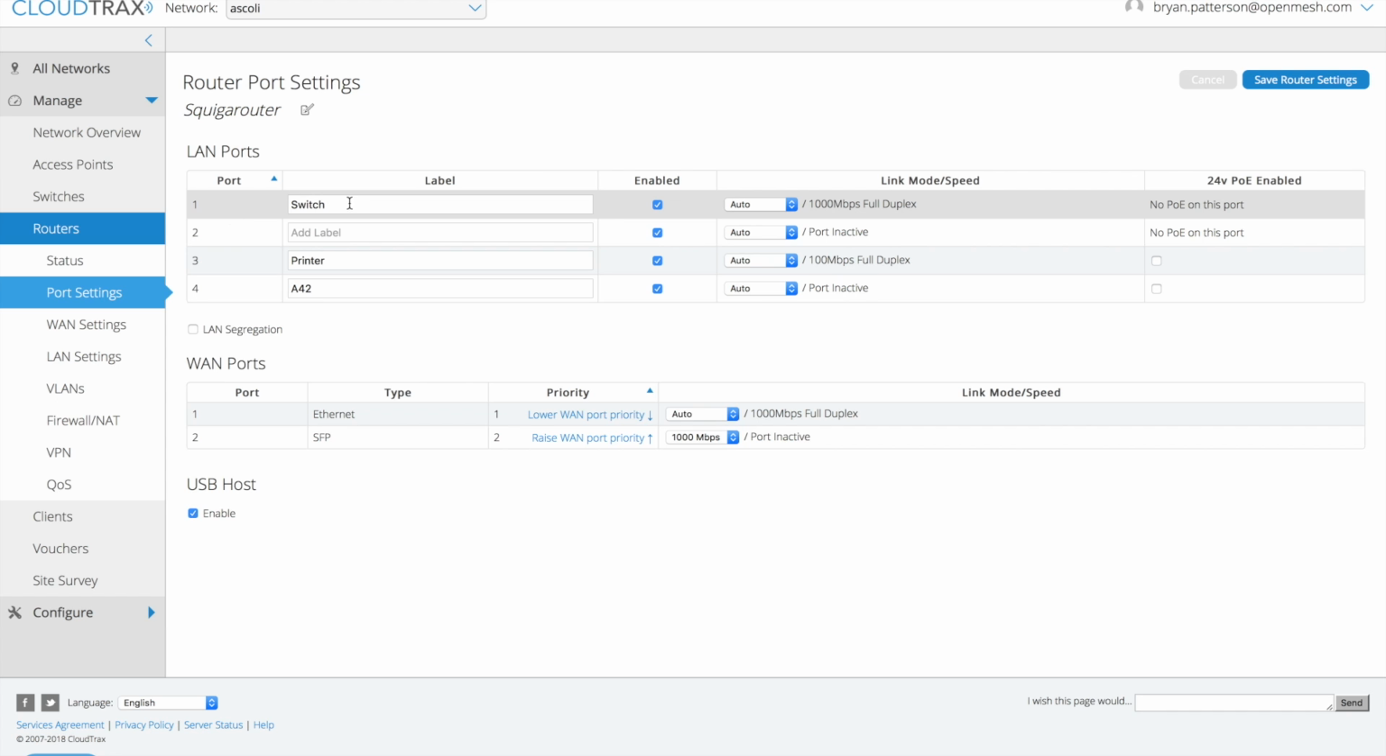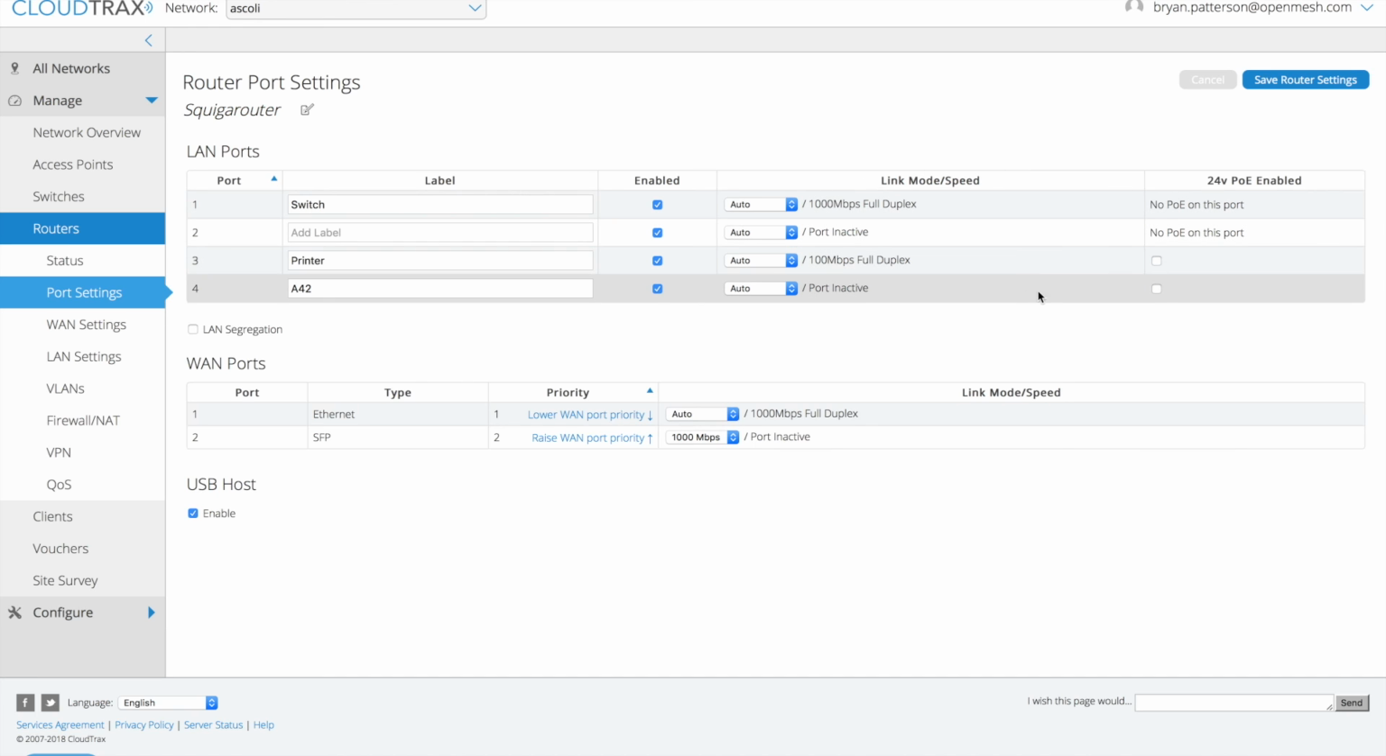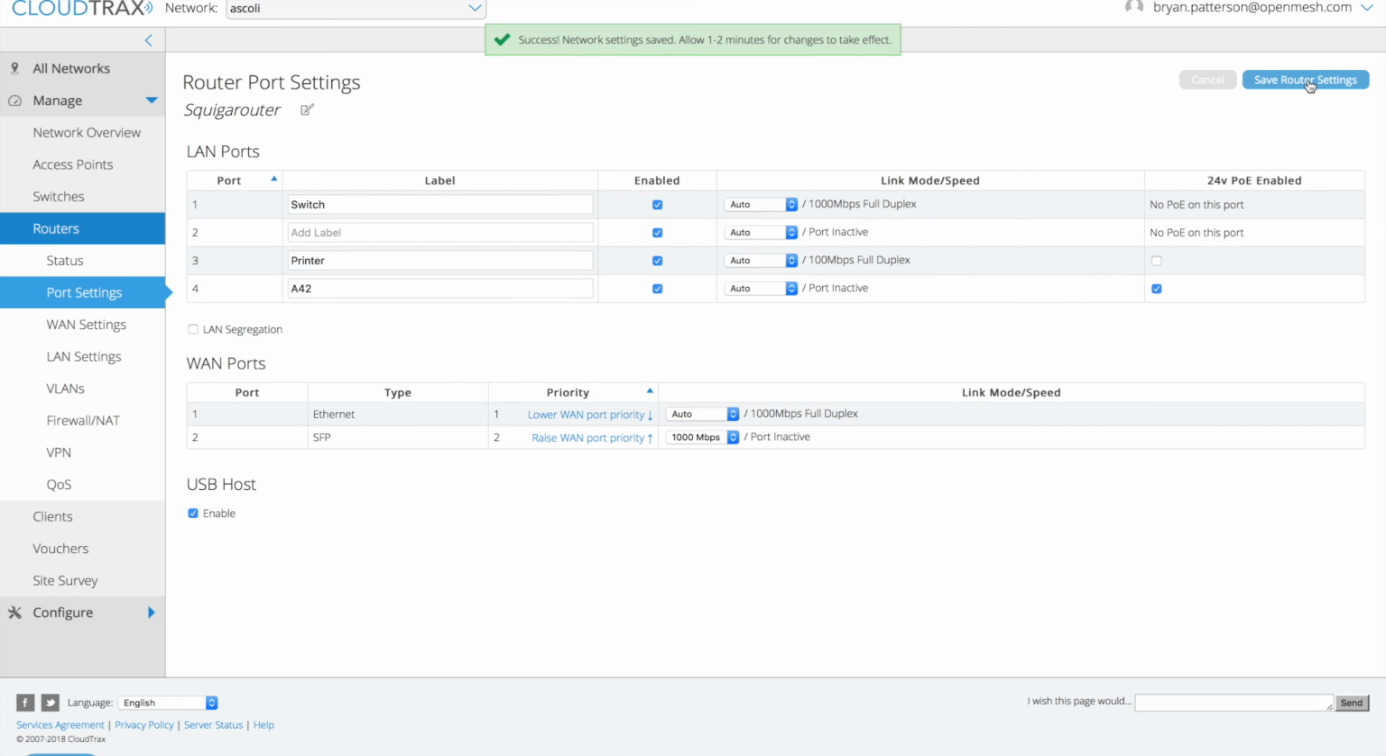Now in our router port settings, we have our ports where we can label which port is what and enable on a per port basis. And we can also have PoE on ports 3 and 4. So I'm going to save that so I can power up my A42. And we also have LAN segregation available, so each port would be segregated from each other. Now on our WAN settings, we can choose which port has priority over the other, and then they'll fail over if one goes down. We also have the USB host available for future expansion.